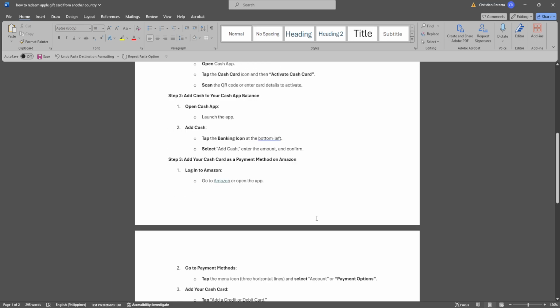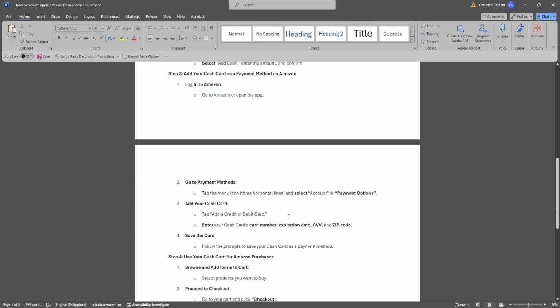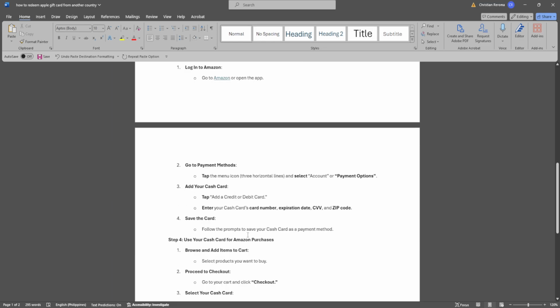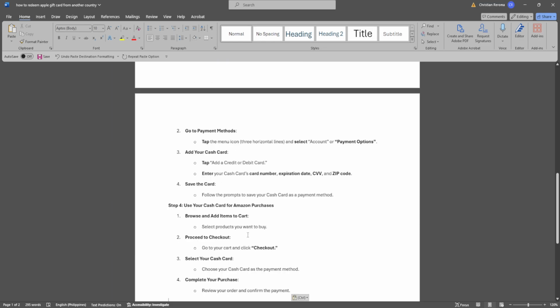So log into Amazon or open the app. Now go to payment methods, so tap the menu icon and select account or payment options. Now add your Cash Card, so tap add a credit or debit card. Now enter your Cash Card's card number, expiration date, CVV, and zip code. Now follow the prompts to save your Cash Card as a payment method.